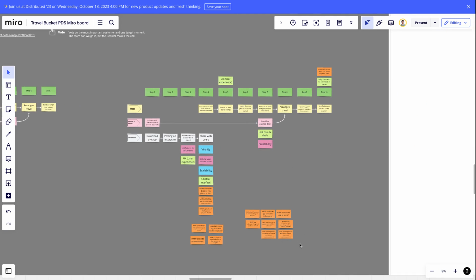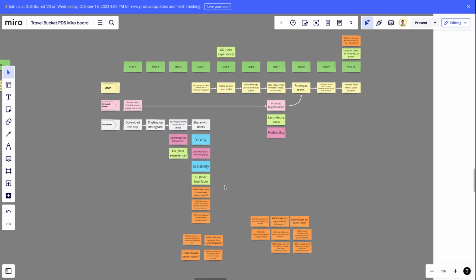So take a couple of minutes to do this, and then just feel free to pause the video and we will pick it back up and walk through exactly what this travel bucket map now looks like with our stack ranked priorities and our how might we's layered on top of it.